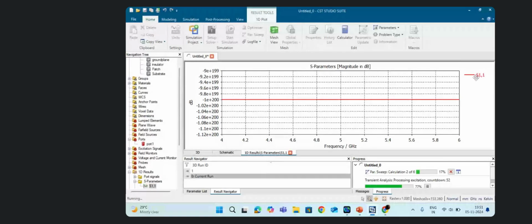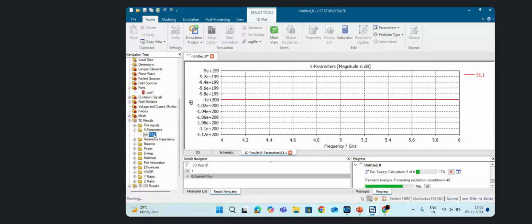It's taking time. I hope just 20% more. Once it gets completed, at least if I get two responses, I'll show you how to analyze it.